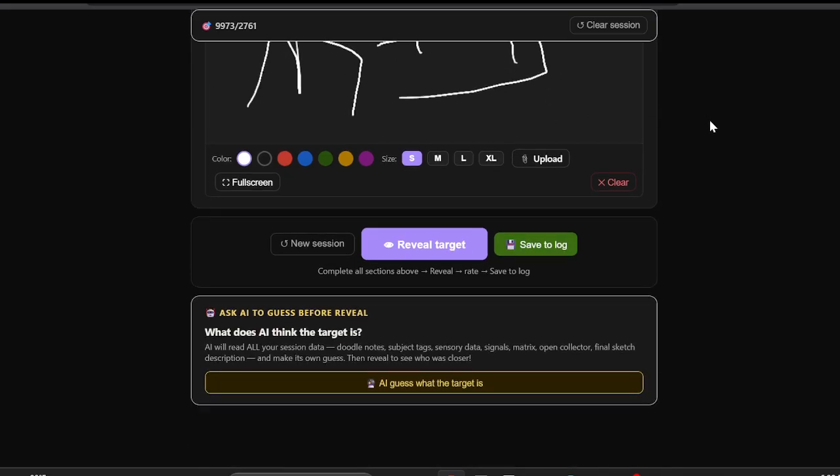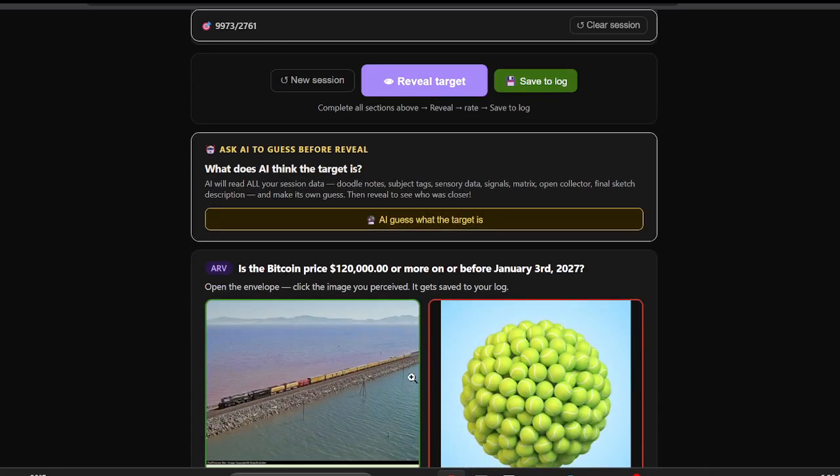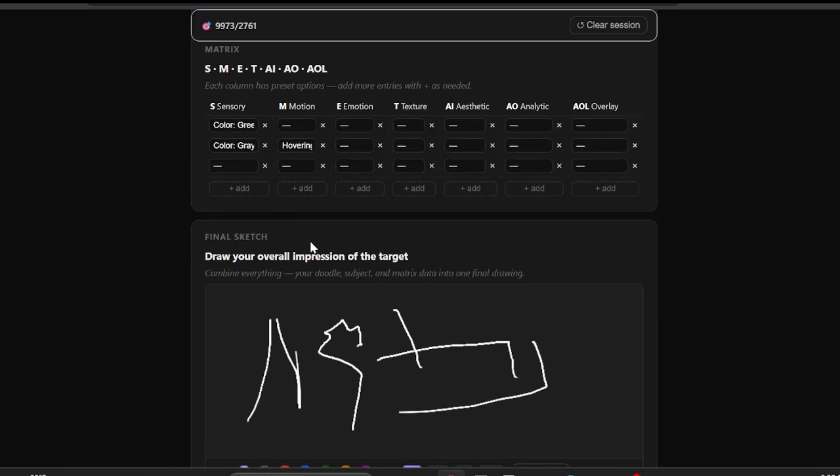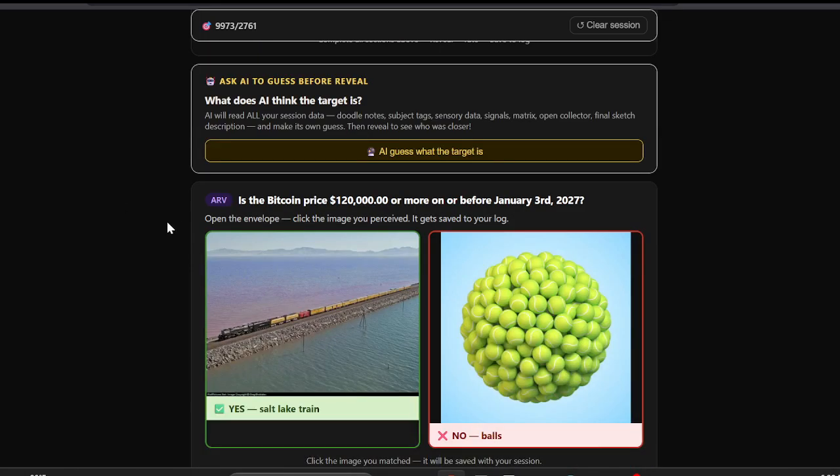Once you are done, you are revealing the target. You click reveal target. So what was the target? Here you can also ask AI, based on all your sketches and the data you entered. AI can guess before revealing the target. In this case, the question is: is the Bitcoin price 120,000 or more on or before January 3rd, 2027?